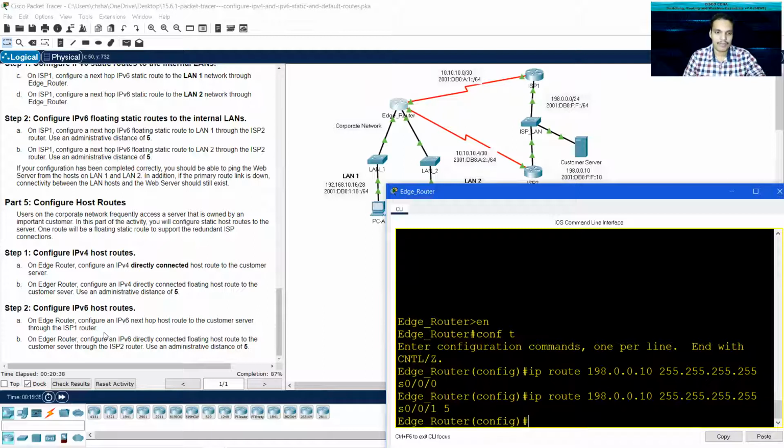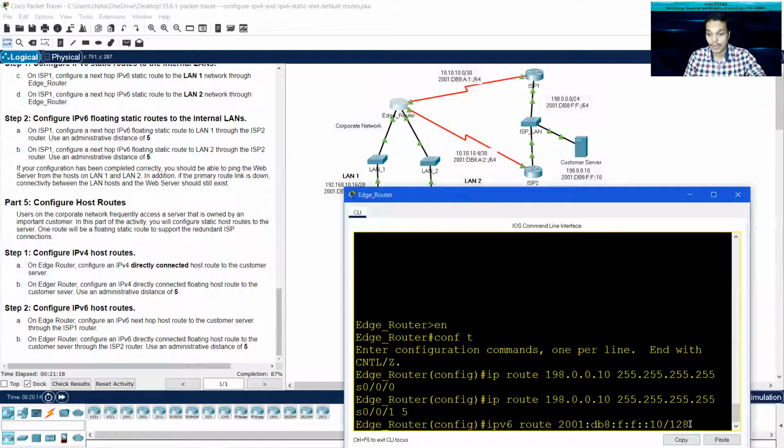Similarly, I need to do the same thing for IPv6 also. So the IPv6 customer server number is IPv6 route 2001:DB8:F::10 space. If you remember how many bits need to match, each and every one of the bits should match. So the prefix length should be 128. If I don't give 128, it means that not all the bits would match. But because I'm specifying a host route, the IP address of the host, whether it is IPv6 or IPv4, all the bits must match. That is the reason I'm specifying the prefix length as 128 here.